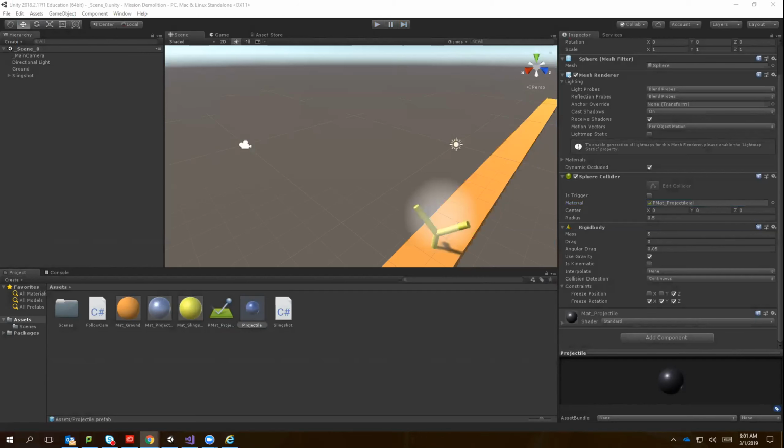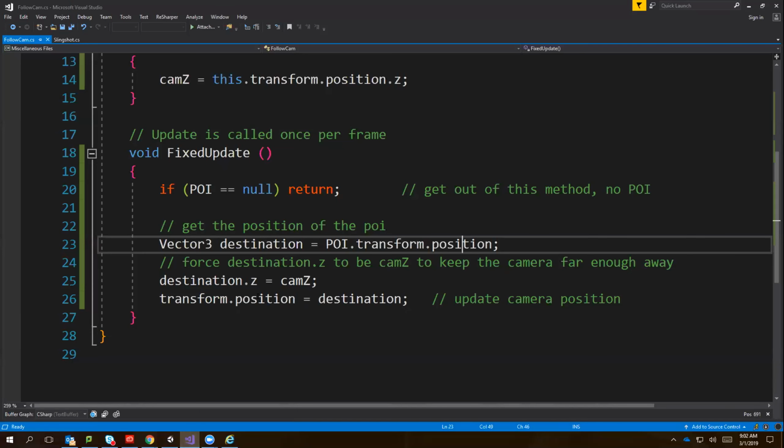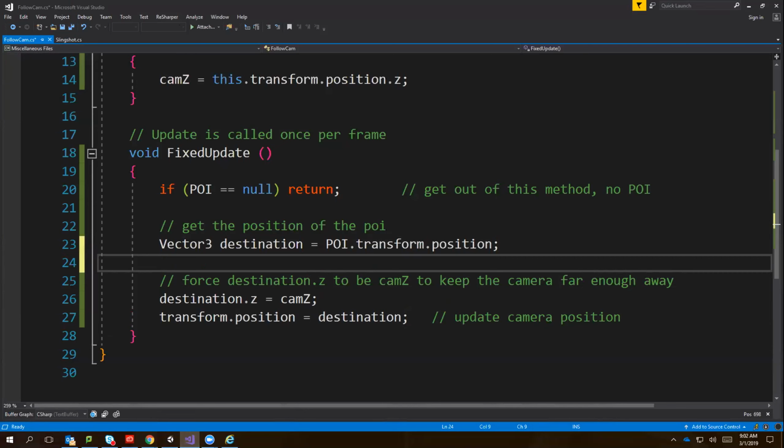All right, so what do we want to fix? We want to change our point of interest, our follow cam script. So I'm looking at my follow cam script here. And in our fixed update, right after we set our vector 3 variable, we're going to do a lerp. So we're going to interpolate from the current camera position toward the destination.